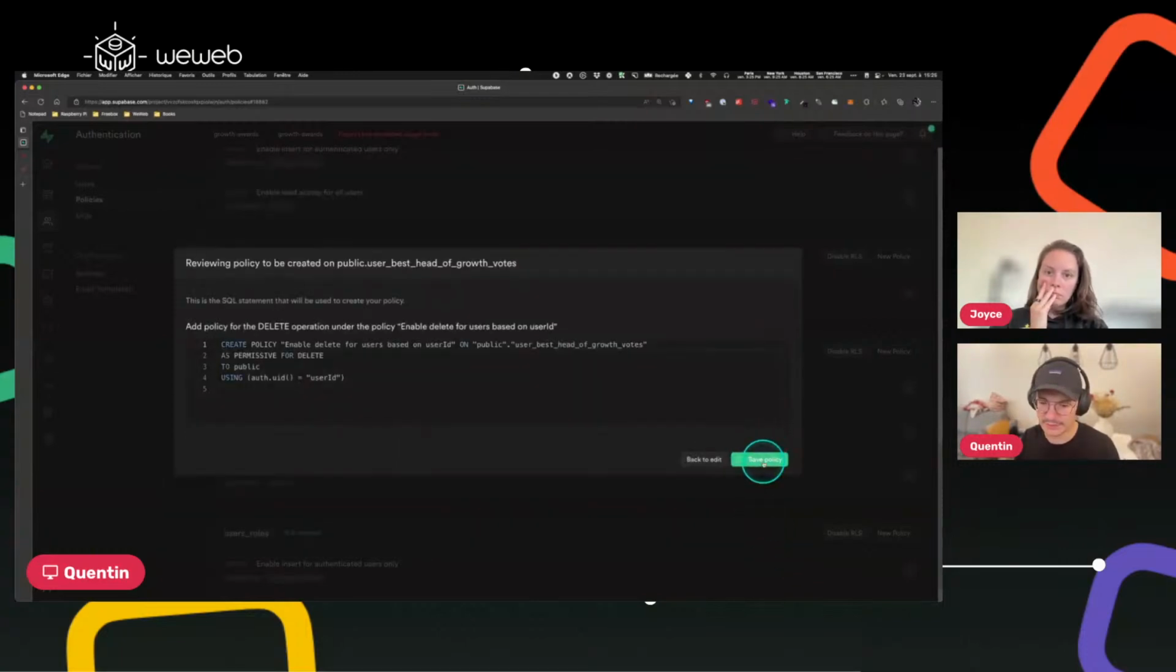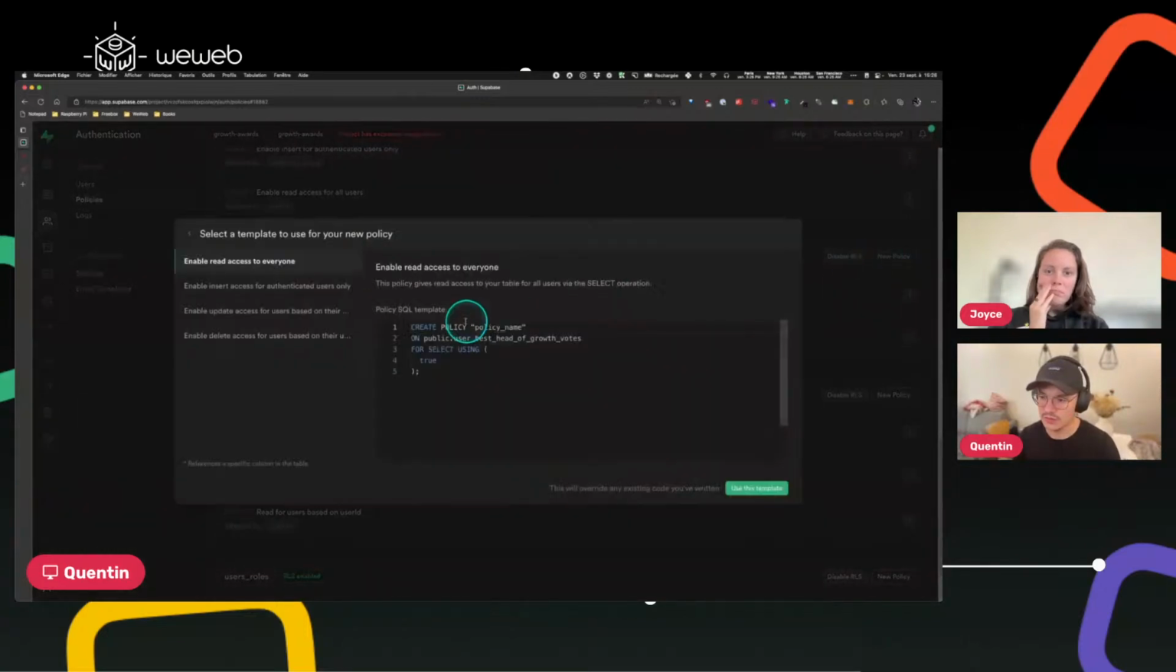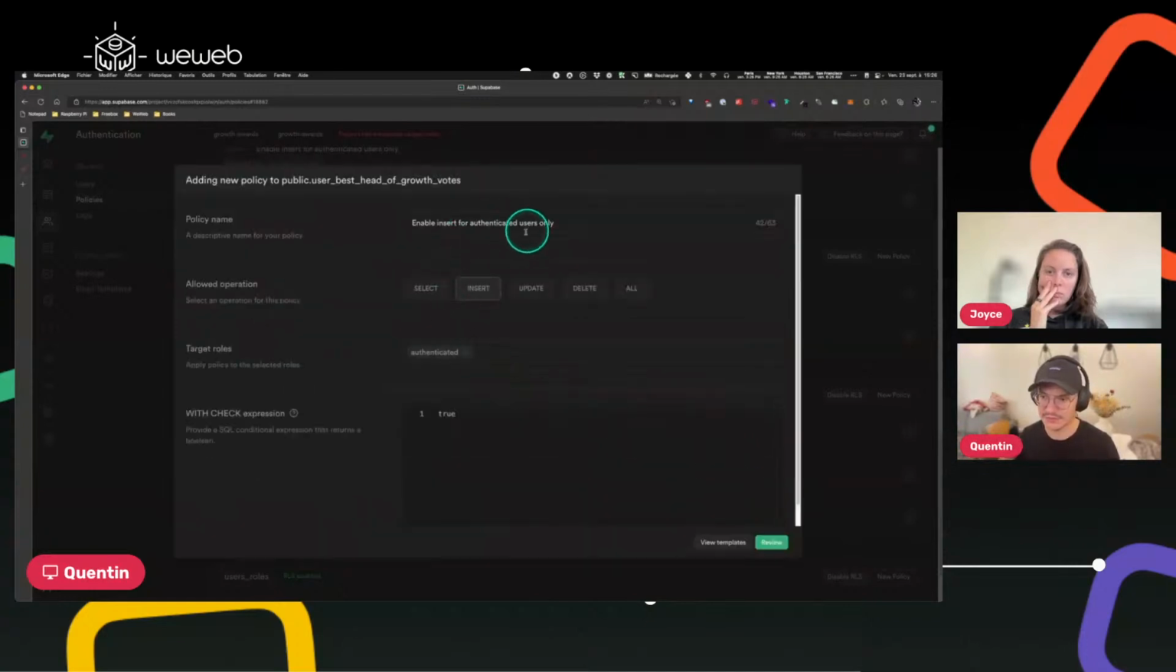Review, save policy. And the last thing I want to do is enable all the users, if they're currently authenticated, to add a record, so basically to vote. So I will have to add this rule as well. To do this, enable insert for authenticated users only. That's also something that's in the template.